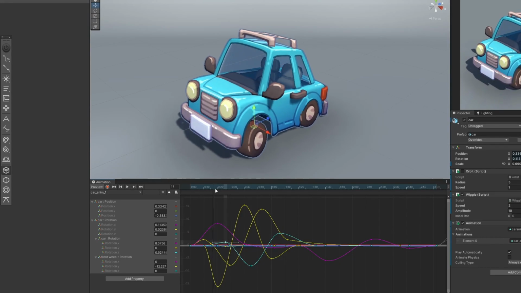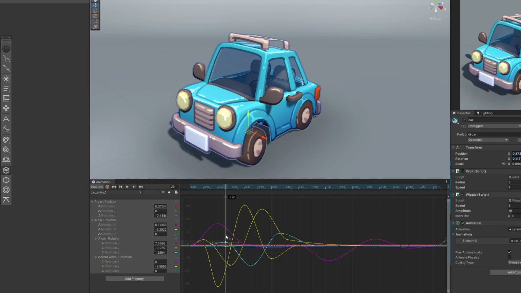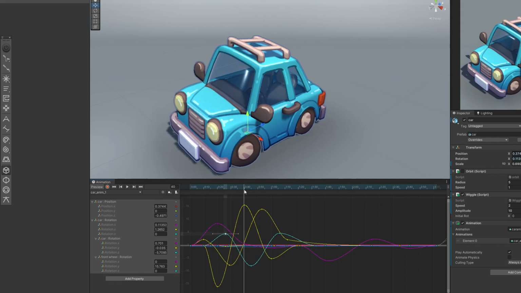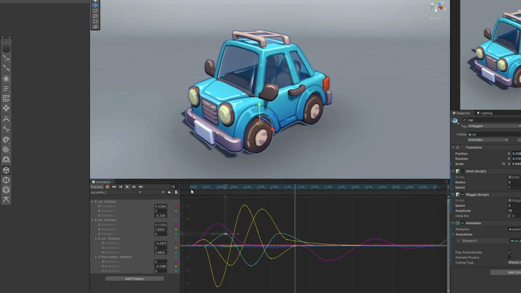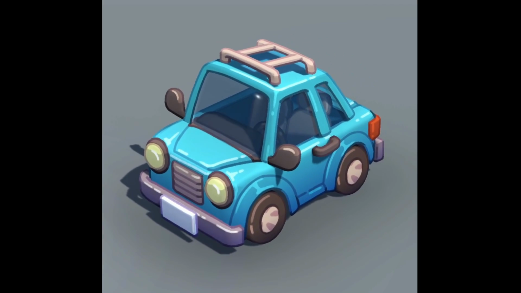And lastly, we can make it come alive with animation. Here I'm just using Unity's animation editor because I didn't need a crazy rig or bones or anything like that. I'm just animating the hierarchy directly. And here's the final result.